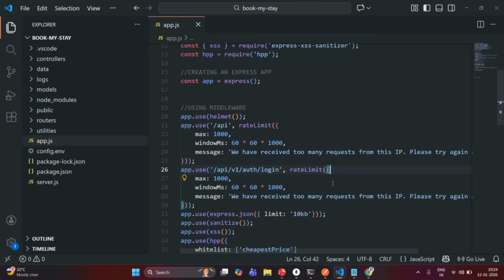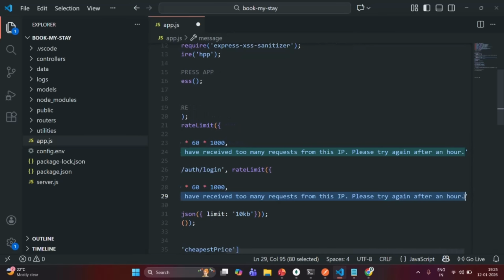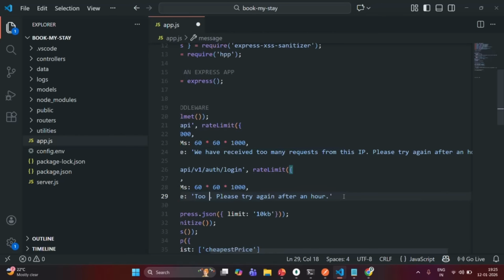And here I want to allow a maximum of 3 attempts within a given time window. And again, the time window I'm going to keep as 1 hour. For 1 hour, we need to specify the time in milliseconds. So this expression will return 1 hour in milliseconds, and that's what we are specifying here. And for the message, let's simply say, too many login attempts. Please try again after an hour.